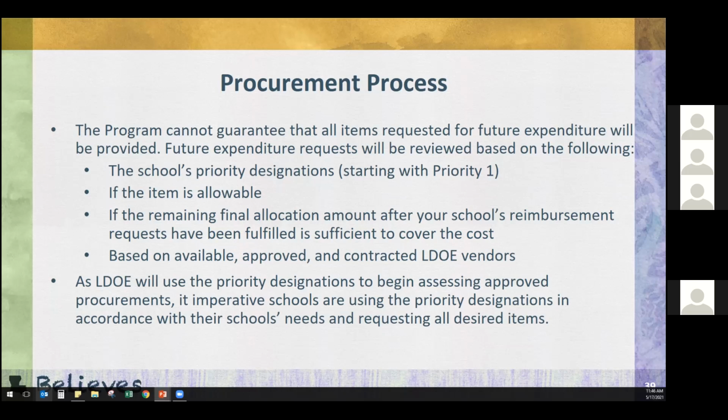Again, I'm going to refer everybody to that last slide. If you have questions about someone becoming a vendor, you can give them those resources that we've linked. LDOE is going to use those priority designations to begin assessing approved procurement. So it's very, very important that you're using the priority designations in accordance with what your school needs. Make sure priority 1 is what you want the most.